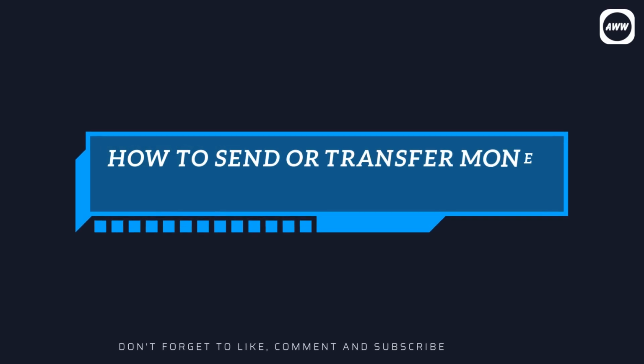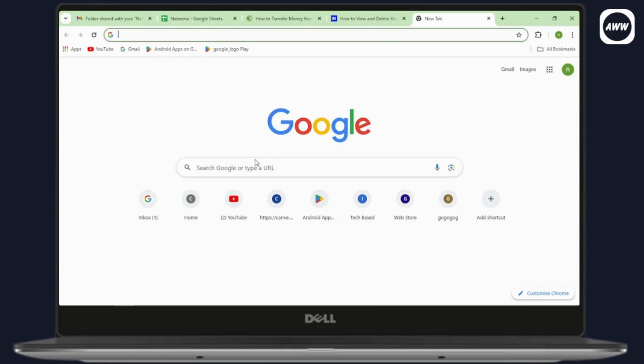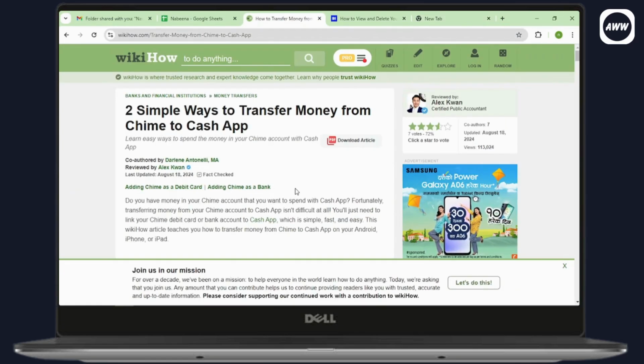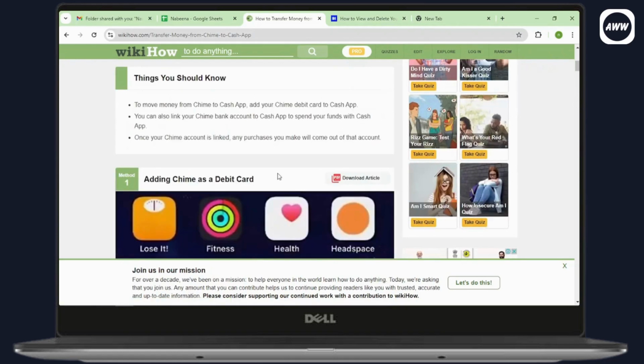How to send or transfer money from Chime to Cash App. If you want to send or transfer money from Chime to Cash App, here are some simple steps. The first step is to add your Chime as a debit card, and the second step is to add your Chime as a bank. So simply go with the first step.